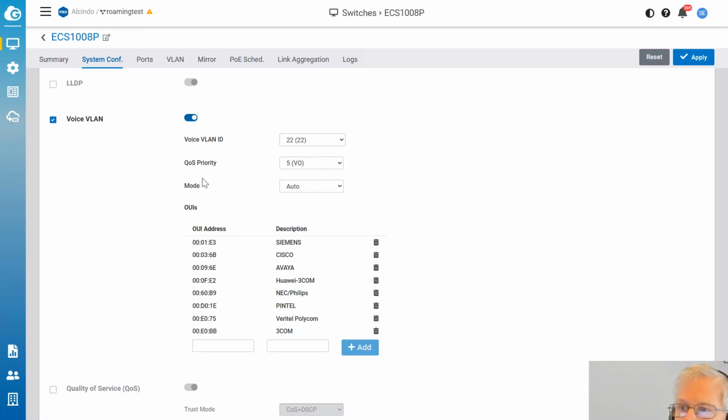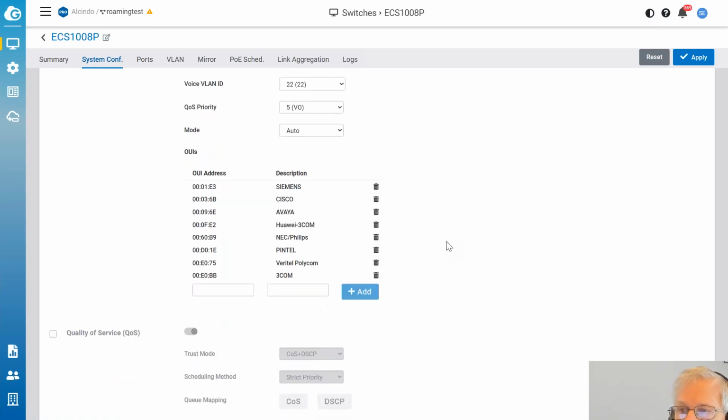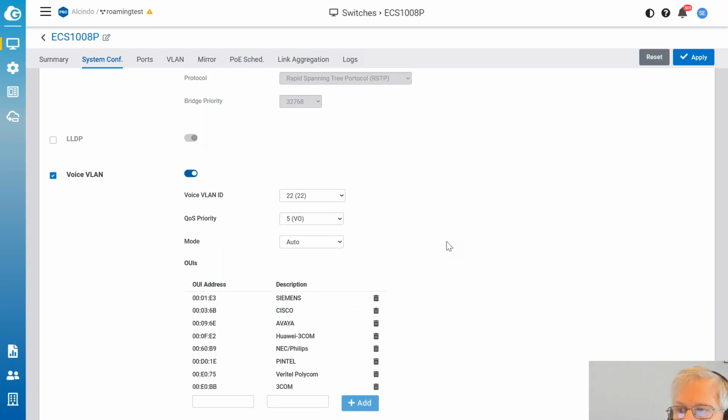So now what happens is that all the traffic that comes in from any of these MAC addresses, and you can remove them and add other ones, will be automatically tagged to the VLAN, even though the port VLAN ID is different. And then when it goes out of the device, I configured it so that anything that goes out of the switch on those ports from VLAN 22 will be untagged. And then the phone will not even be aware that it was tagged on the backend.